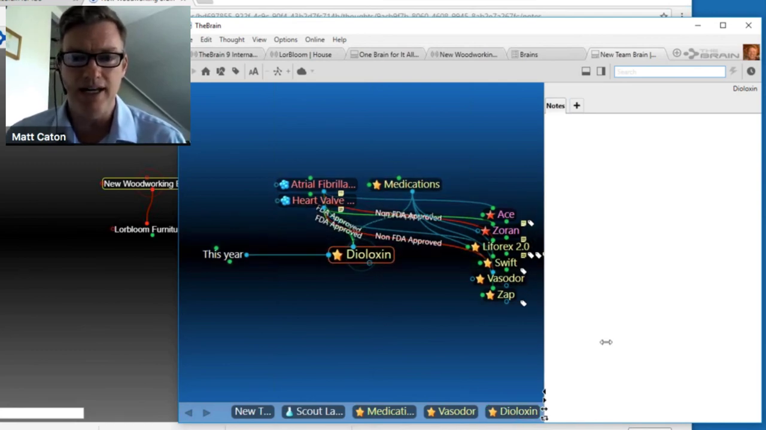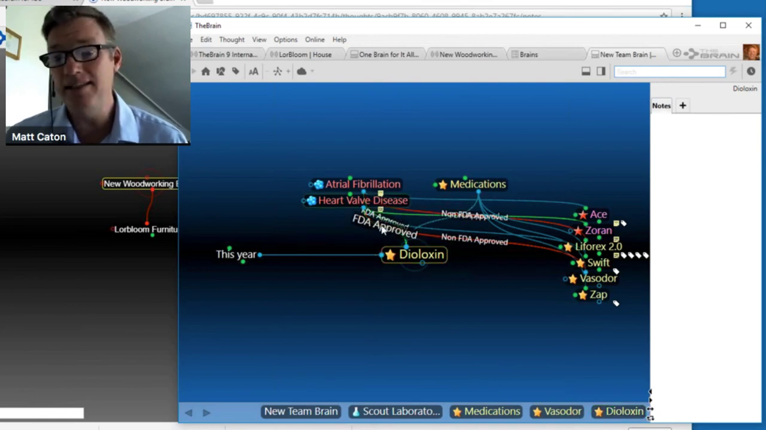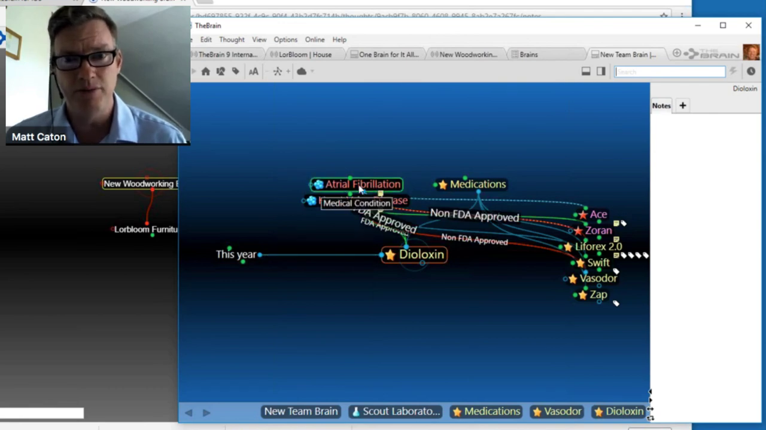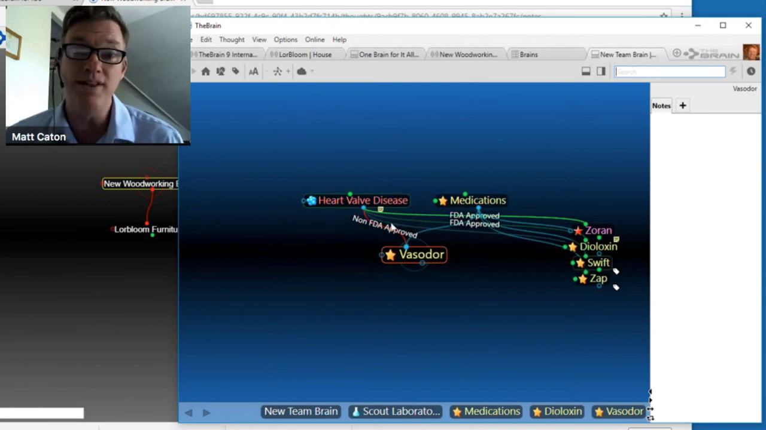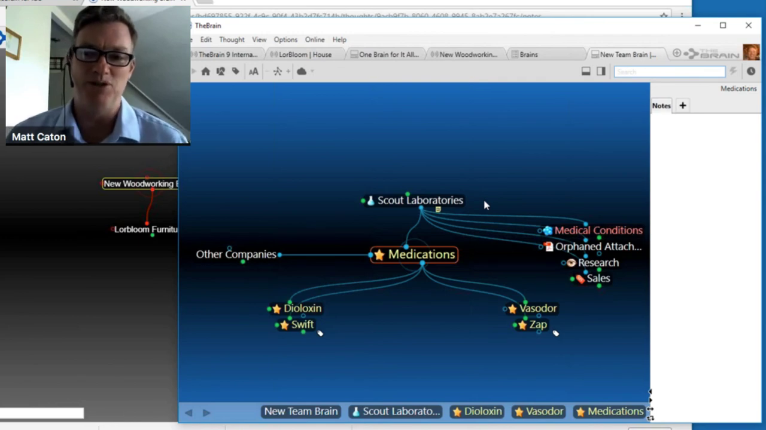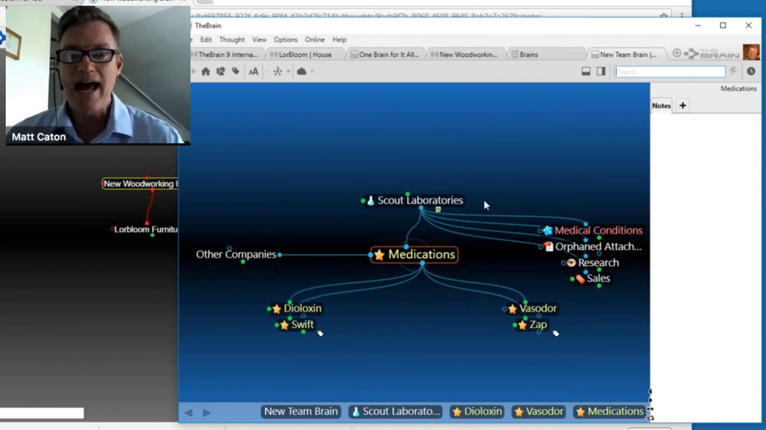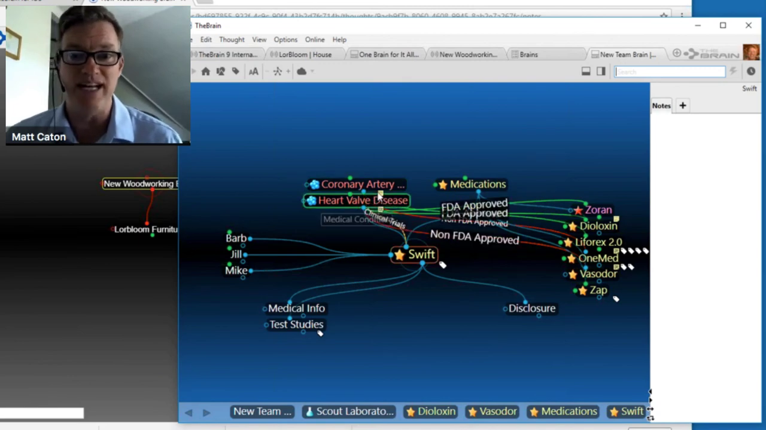And the benefit here is, let's say they get a call from a distributor that wants to know about distributing dialoxin. And you can see when I mouse over, it is FDA approved for heart and valve disease. It is FDA approved for atrial fibrillation. This one isn't. Let's get a non-Vastor. Here we go. We've got one that's FDA approved and one that's non-FDA approved. So the link labels here and the link types that I'm using are actually giving me additional information about how it's connected with other medications, whether it's in clinical trials, whether it's FDA approved, FDA non-approved.